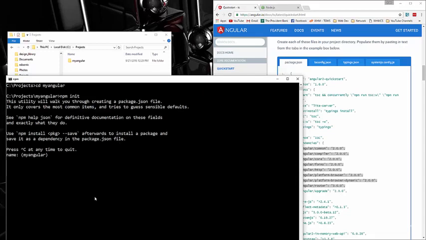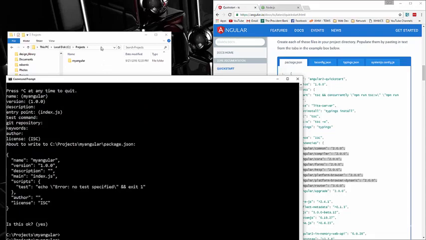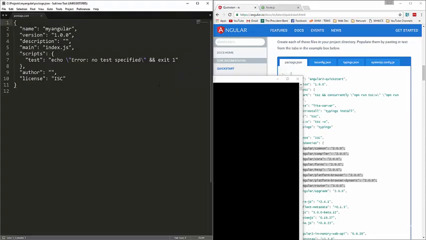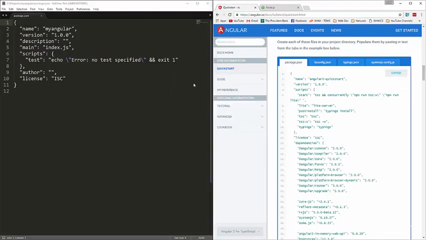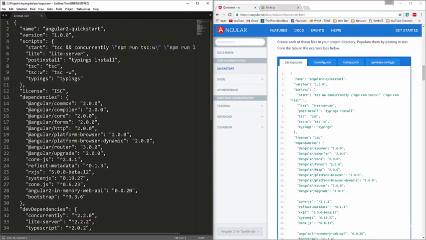Alright, now it's going to ask us some questions, the app name and version and so on, but I'm just going to press enter all the way through because we're going to replace it anyways. Okay, so that's alright, and now if we go in My Angular, we have package.json. I'll open that up, and it just looks like this. So what we want to do is copy all this and replace. And I'm just going to change the name to My Angular.